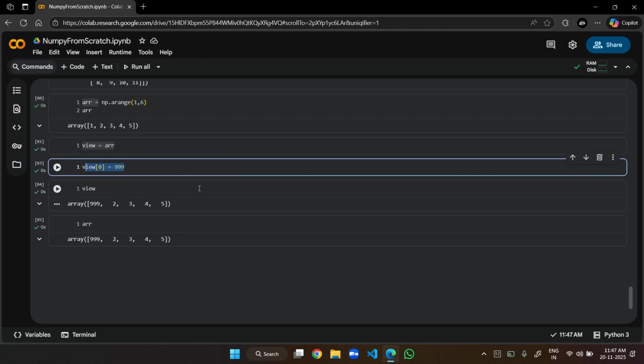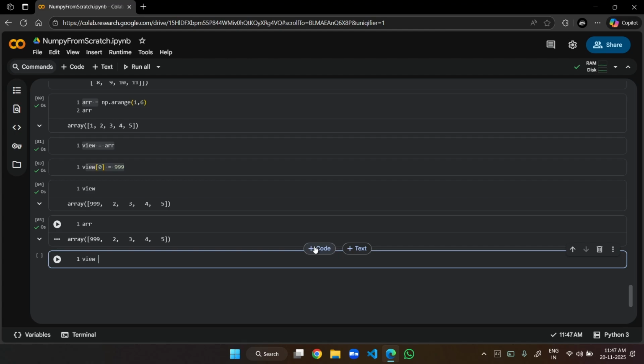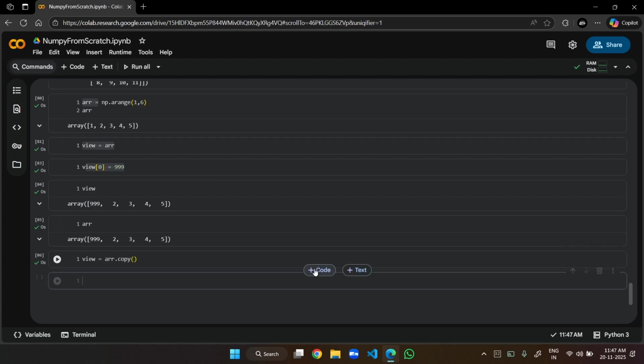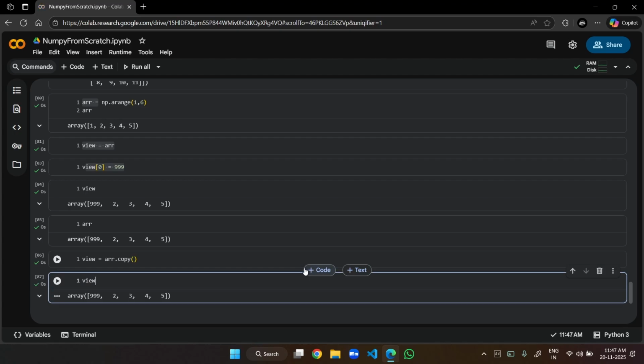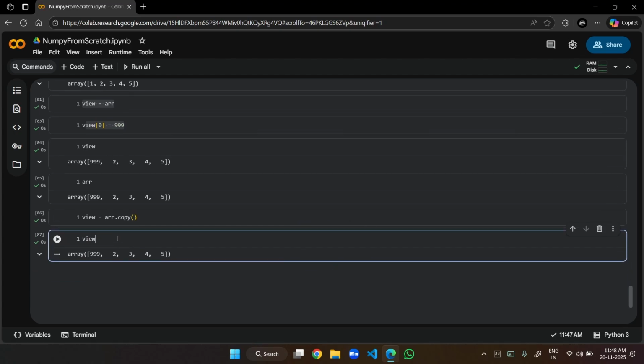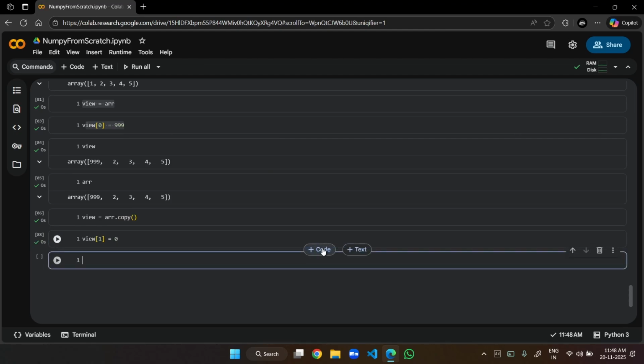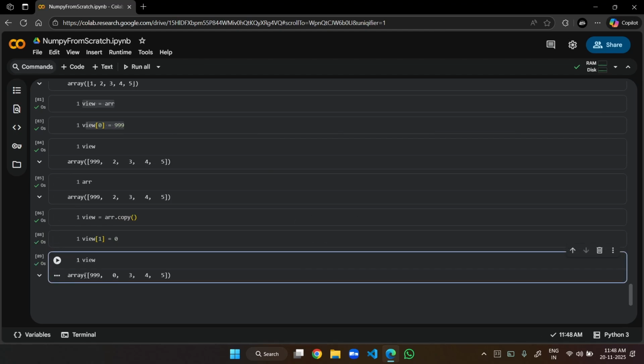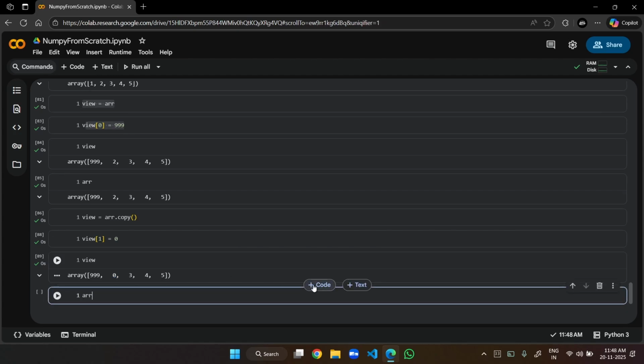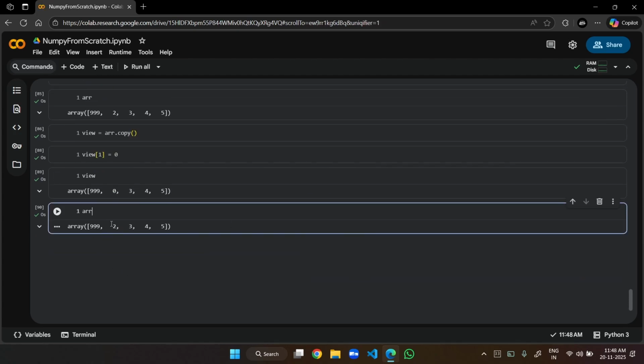Now you might ask me how you can create a copy of the array. All you should do is just type view equals arr.copy(). Now if you take a look at view, you can see the values are this. I'll make a change to this. I'll make the first value 0 again. And if I print view, you'll see that it's 0 here. And if I print the array, you can see it did not change the value of the array. So that is how you can copy.